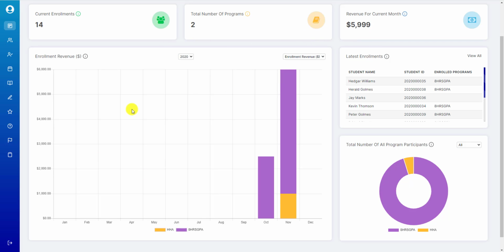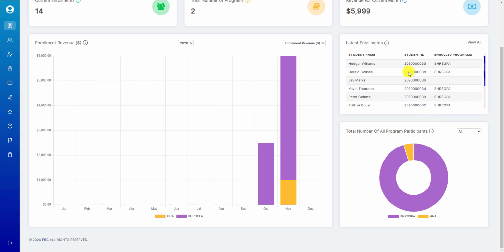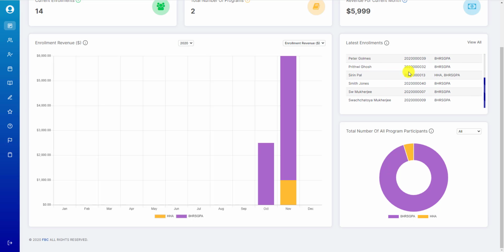I'll come to this graph later. Let's move on to these two. Now this particular list table shows the latest 10 enrollments and their enrolled programs. So you can figure out who the students were of the latest 10 enrollments and which program did they enroll in.